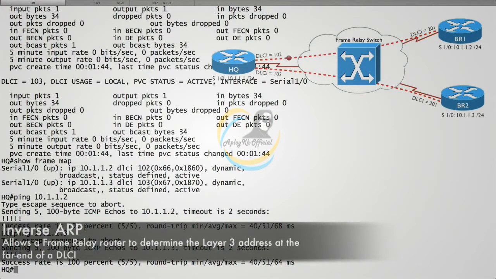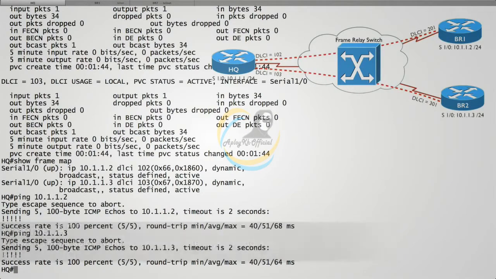You remember how ARP works on an Ethernet network. On an Ethernet network, we send out an ARP message to say, here's a layer 3 address. Can somebody tell me the corresponding layer 2 address? Well, this is inverse ARP. We know the layer 2 address, which in this case is a DLCI, and we're asking, can somebody tell me the layer 3 address? That's how we got these mappings. This is one way to get the mappings. Notice it's dynamic. Later on, we'll see that we can do it manually as well. We can create static maps, and there are times when it's good to do that. Also notice the broadcast keyword.